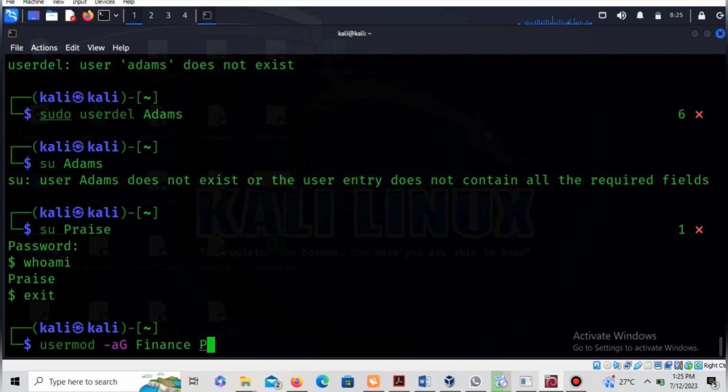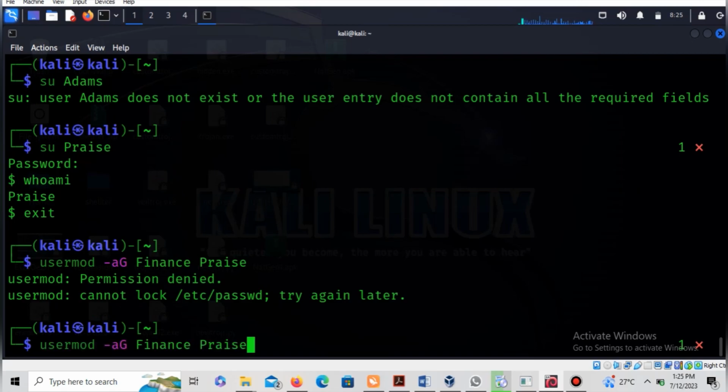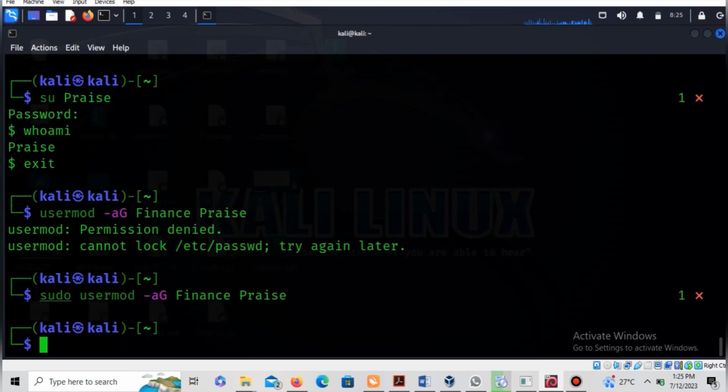We put in the name of the user I want to add to the group, and that's Praise, the user we created before. Okay, I didn't put sudo in front of it, so I have to type sudo now so I can have admin privilege to run this command. And there we go, we've added user Praise to the group finance.